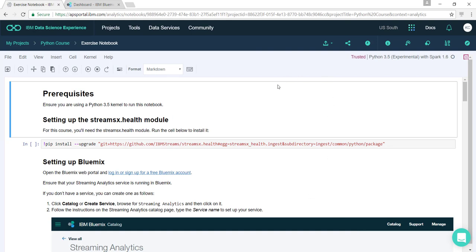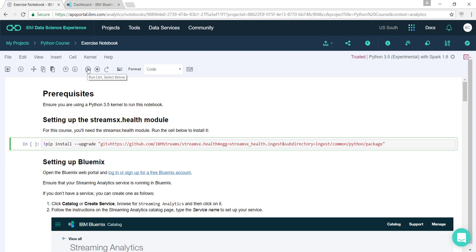There is one cell that you will have to run before you try any of the labs. It installs the streamsx.health package that your application will be using. To run the cell, click it and then click Run Cell.